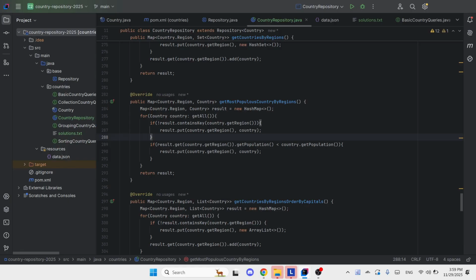List, result equals new hash map. Country, get all. And then we'll do the exact same thing as we did before. Again, this line. We check whether the country is actually in the map, and it's not. So we'll initialize it with a new value, which is going to be an array list this time. You see, it's a list of countries. So we need to do an array list, new array list.